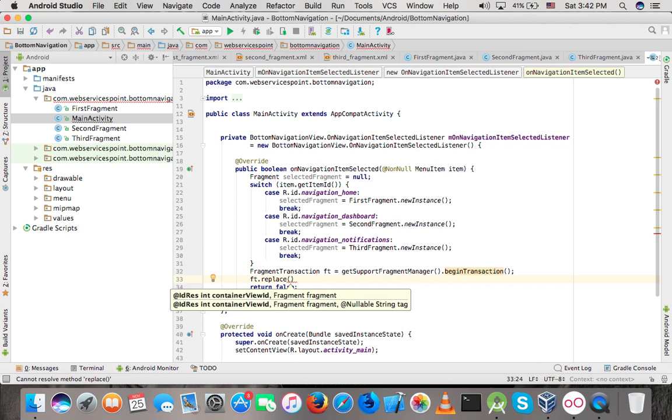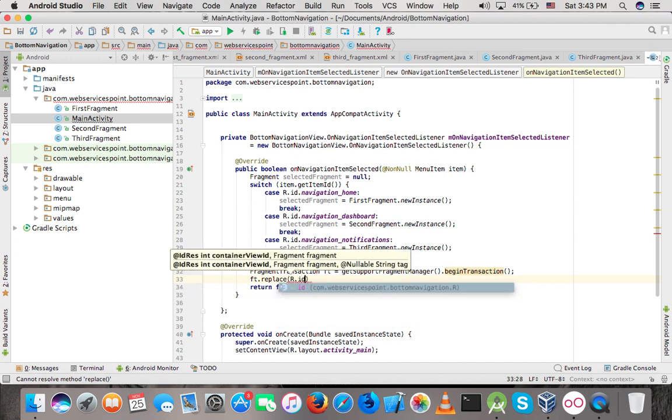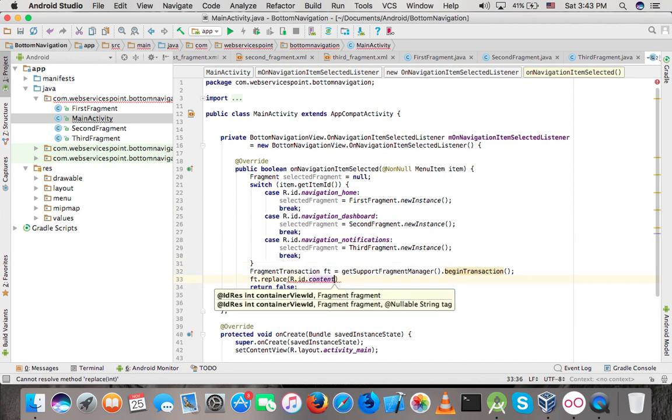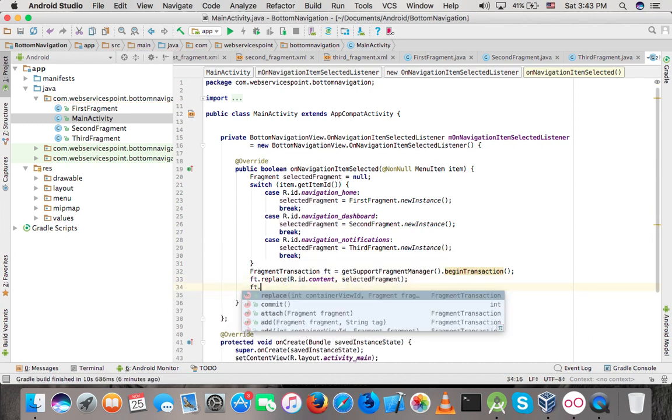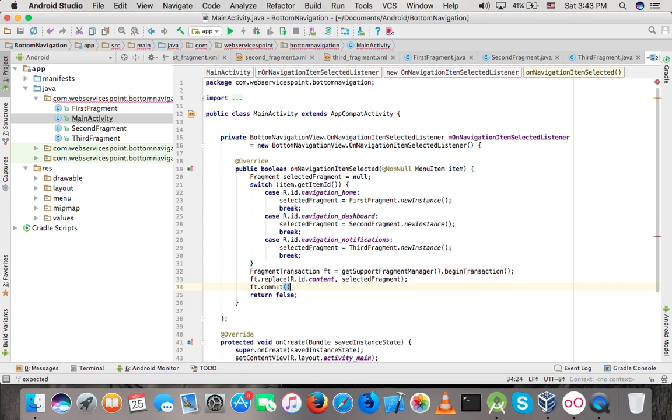Like it works that way. Here we need R.id.content. Okay, and then here the selected fragment, then we will commit the transaction, and here we change it to true.